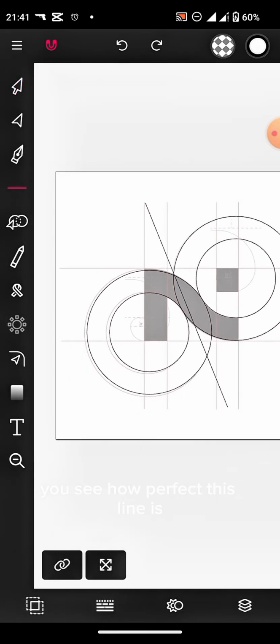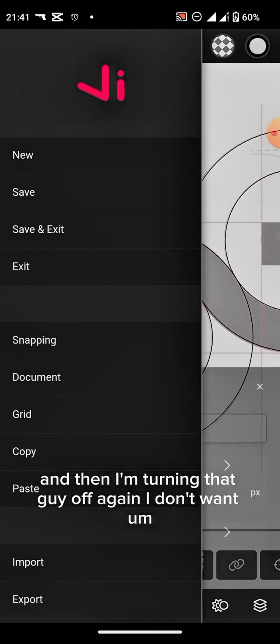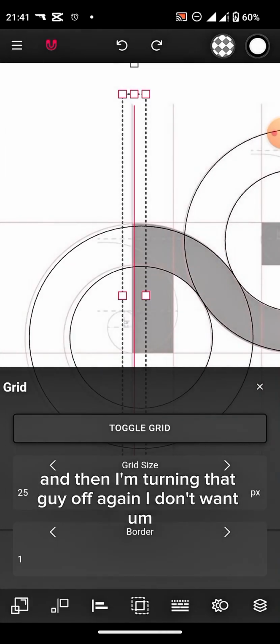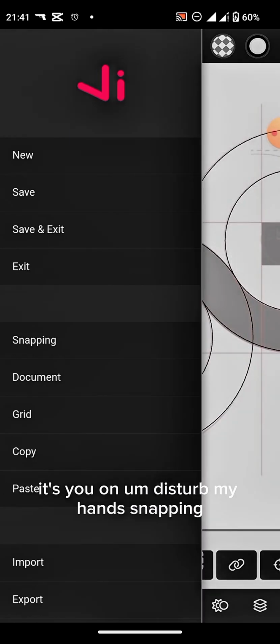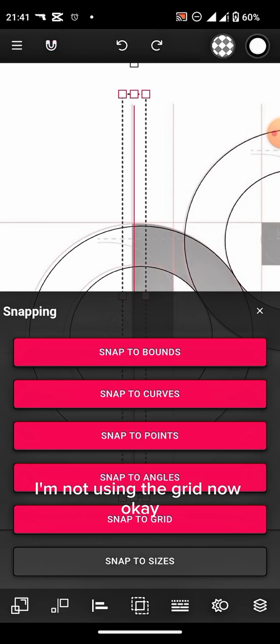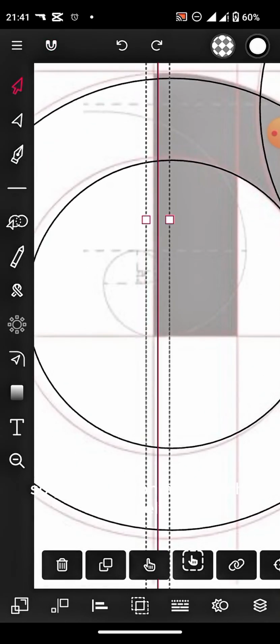You see how perfect this line is? Okay. So and then we have this right here. Click on your selection tool, and then I'm turning that guy off again. I don't want it to disturb my hands. Snapping, I'm not using the grid now. Okay, so pay attention and watch closely.